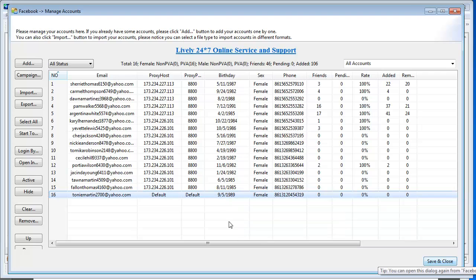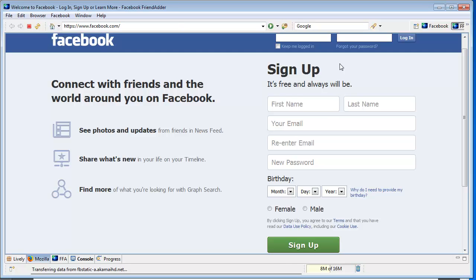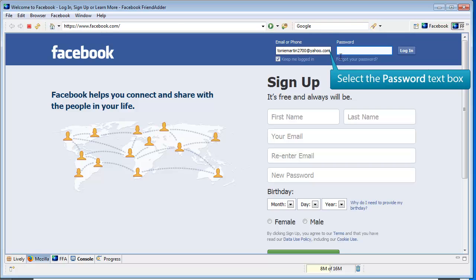Alright, so let's just double click on it. It's going to ask us, did you log in to your selected account in a Mozilla browser? We'll say OK. It's transferring the data. Okay, we have to enter the password.